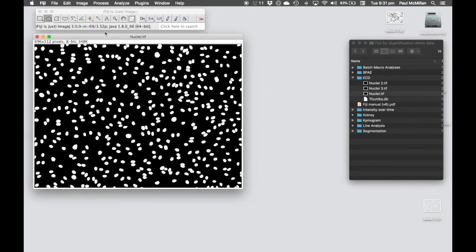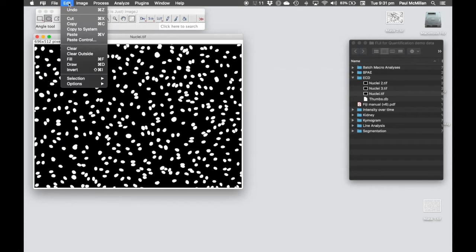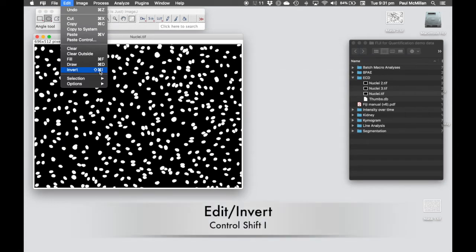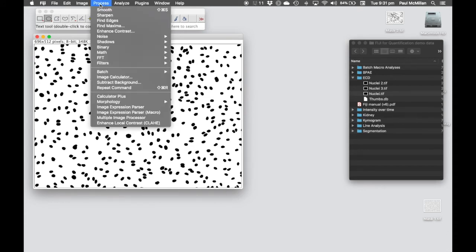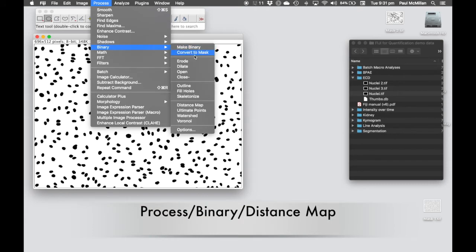Okay, next thing we're going to need to do is to invert the image. So we're not inverting the lookup table at this point, but the image. So edit, invert. So in this case, our structures we're interested in have 0 intensity and the background has high intensity. And what we're going to do is go into process, binary, and distance map.